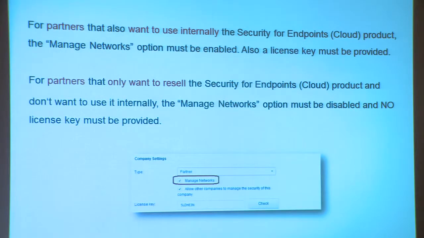Now, there are two types of partners that can be created, let's say. So there are some resellers that just want to resell the Bitdefender product, but they don't want to use it internally. And there are some resellers that want both to use the product and to resell to customers. So there is an option, it's called Manage Networks, that allows partners to use the product as well in the company. So they will have a different section presented in the cloud account, so they can use it at the same time to install the protection for their workstations.